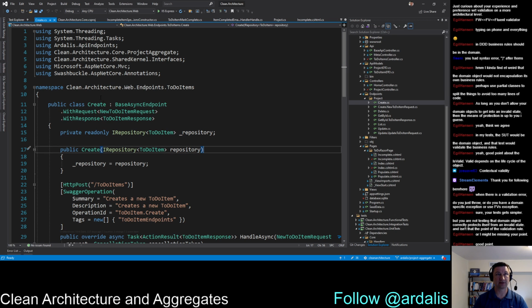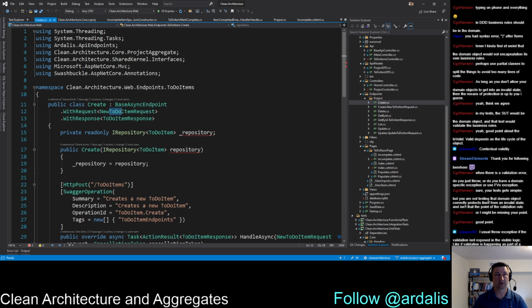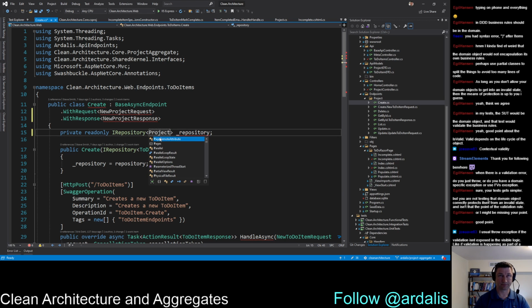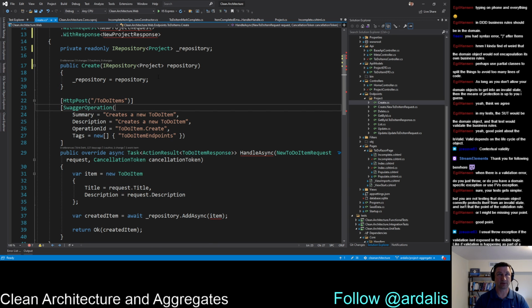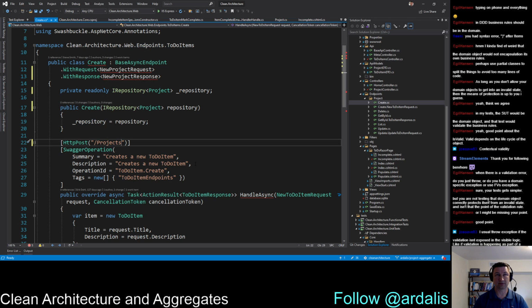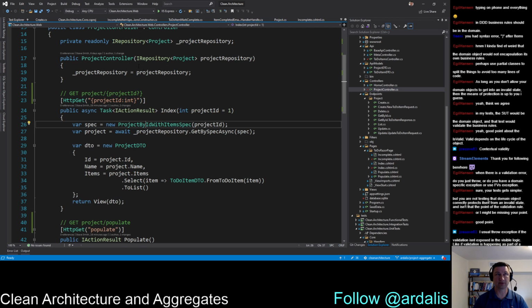So here's a project endpoints like that. And we're going to say here's a create, and this is going to have a new project request. It's going to have a new project response, and it's going to have a repository of project. And we're going to see why I didn't do this last week, because it's just going to be a lot of tedious changes. But when it works, it's going to be awesome. It's going to go to /projects, maybe. Is that going to be the same as this one? This one's just /project, so it should be okay.